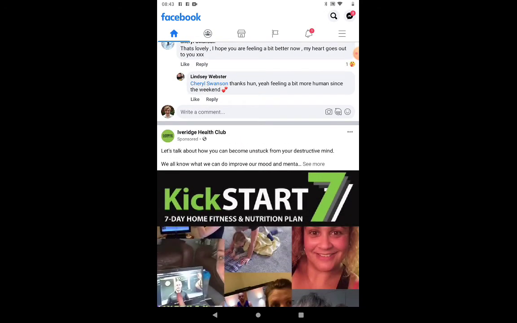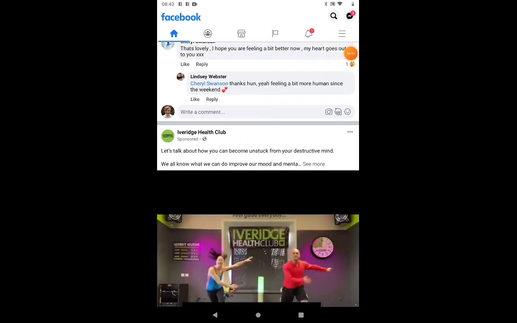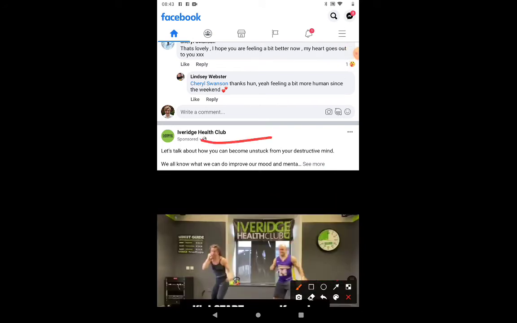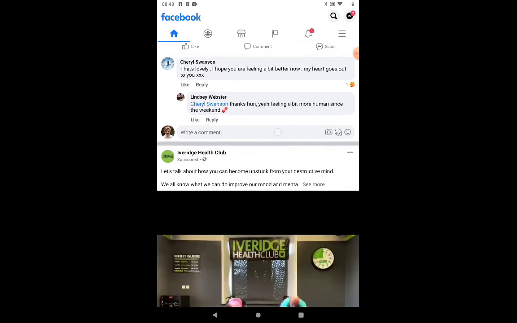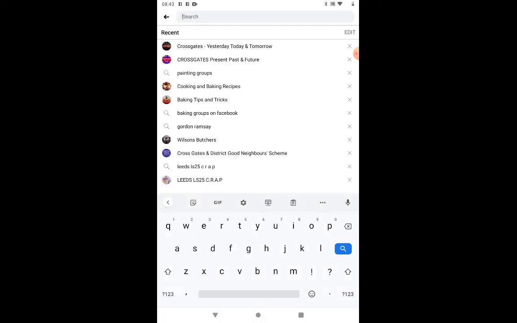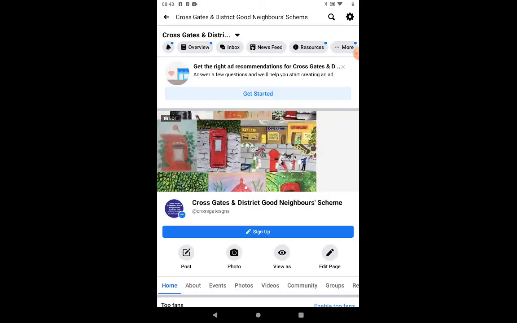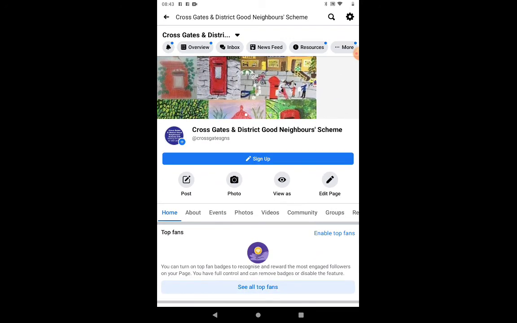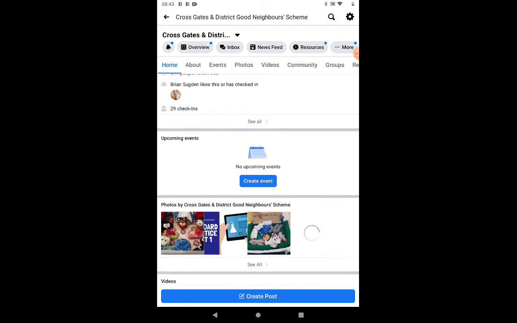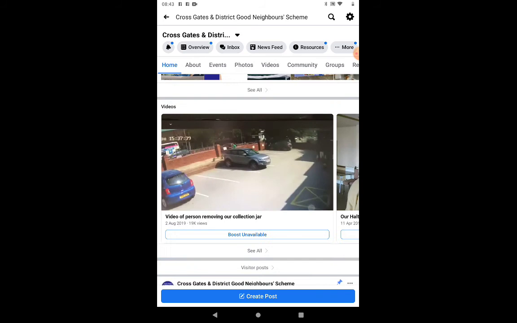Sponsored posts and adverts like this one, if I were to share this, for example, a sponsored post, all of my friends would see that. And that's the same with a business post, a business page. So if I was to go into an actual page, for example, our page, Crossgate's Good Neighbours page, and if I was to share a post from our page, all of my friends would see it, because a business page is public and anybody can share posts from a business page, and all your friends would see that post. So that's just something to be aware of.